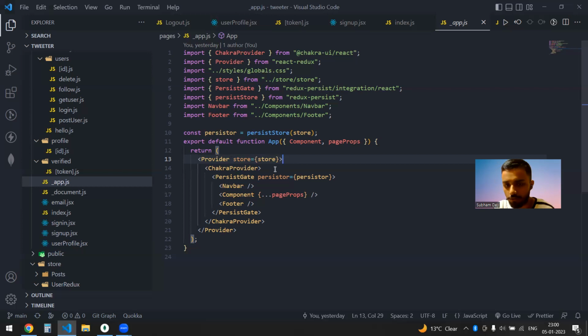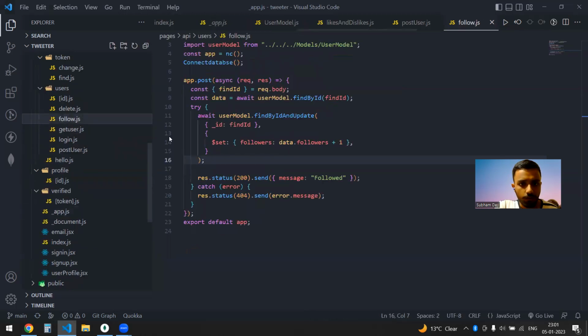Because in the refresh case you have to handle something in your LS, right? Previously, what I was doing was taking something from the LS, making a network call, and then populating the whole store. So it was actually network calls on every refresh, many network calls, which was making my website slow. So yeah, follow.js is just another thing, where you have to increase the followers and all.